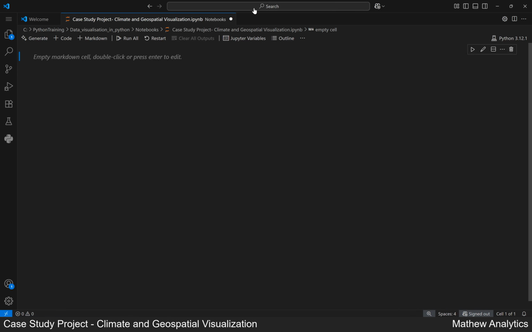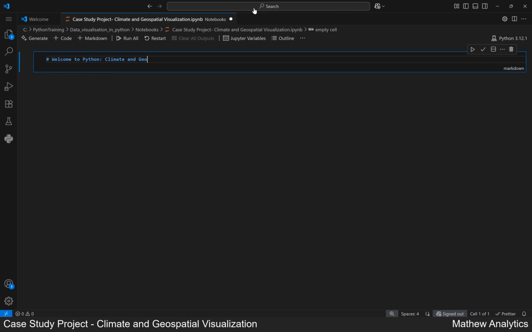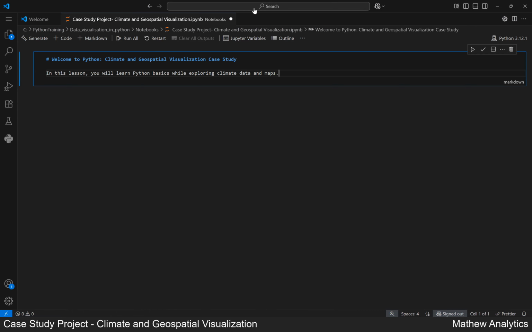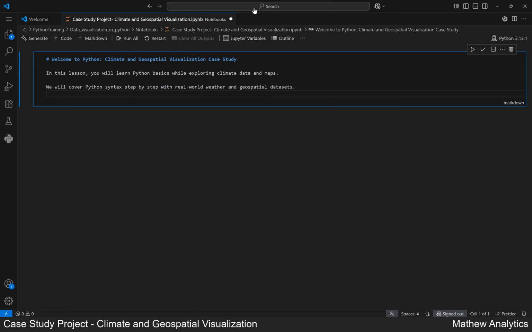Welcome to Python, Climate and Geospatial Visualization Case Study. In this lesson, you will learn Python basics while exploring climate data and maps. We will cover Python syntax step by step with real-world weather and geospatial datasets.